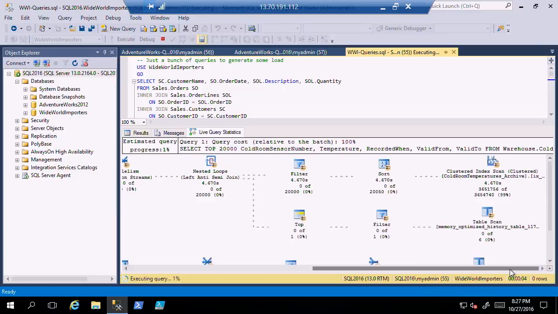I just think it's cool to watch. So it's showing sort, filter, and it's going through. Yeah, I just think it's super cool.